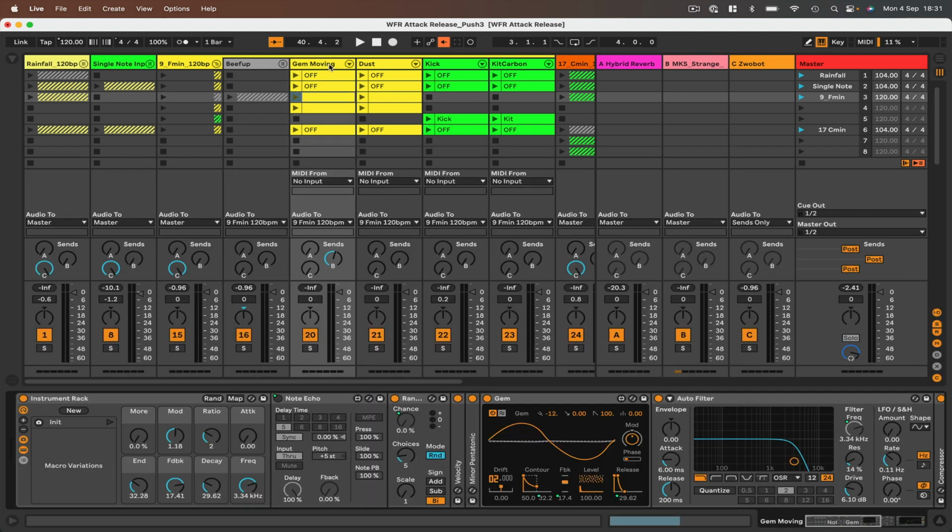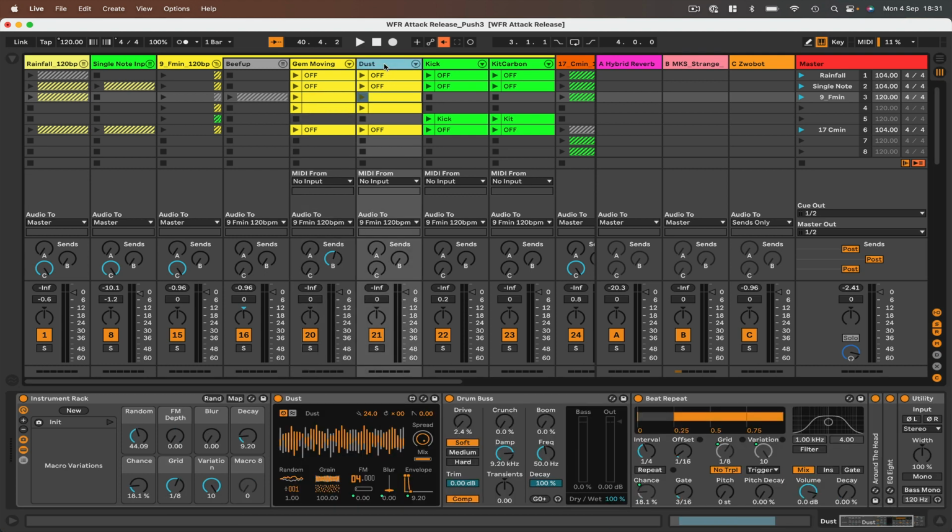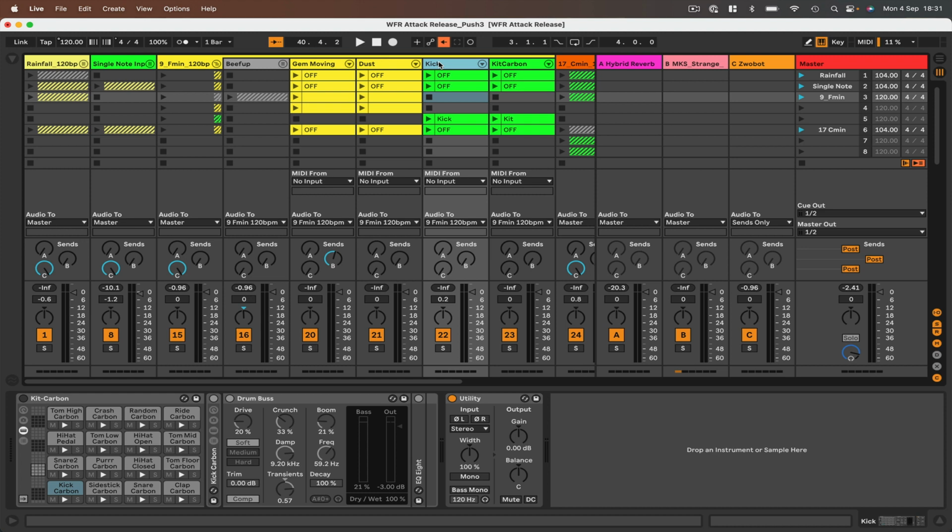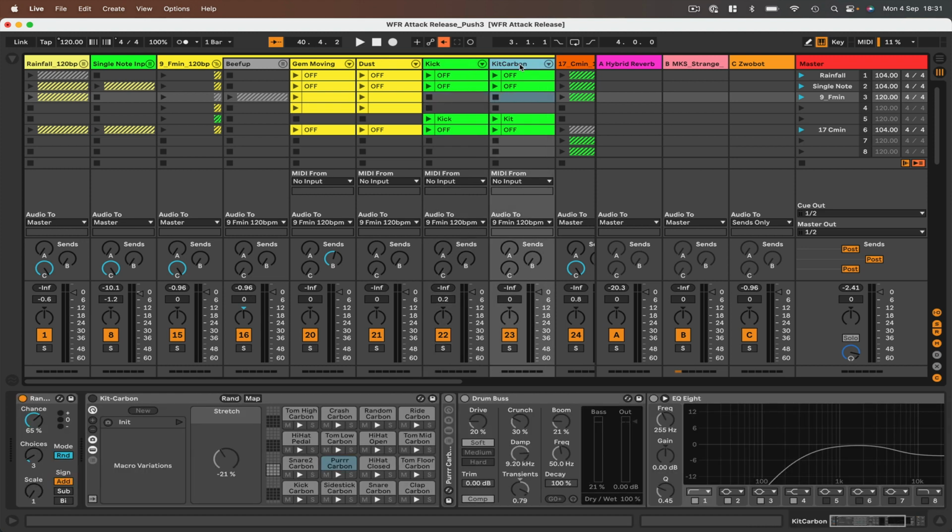So here I'm playing the gem device from Fors' Opal, and also the dust device. I have a kick and a carbon kit to provide some backing. So when I launch this, the beef up will play, and I can then, when I'm ready, launch the next parts.